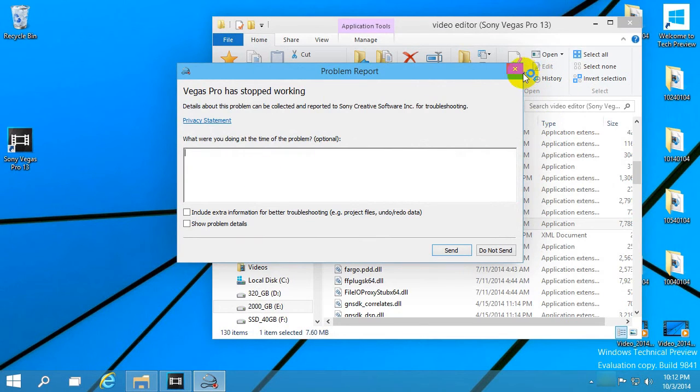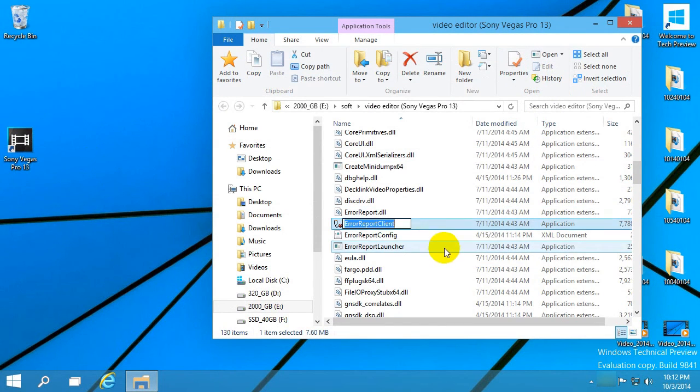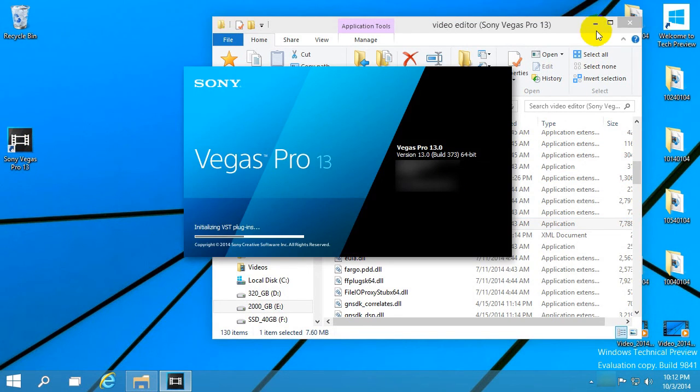The program is generating the same error message. So just modify the Error Report Client and the program should work fine.